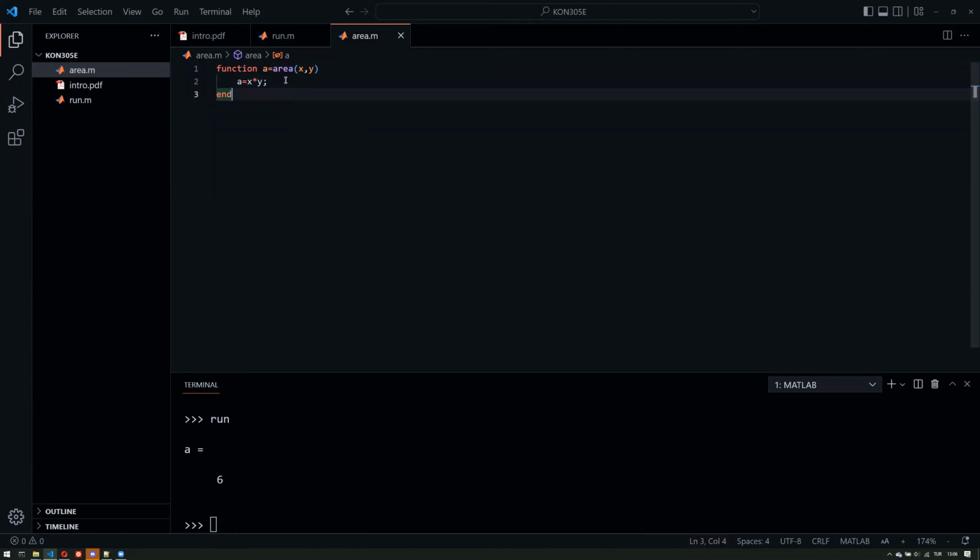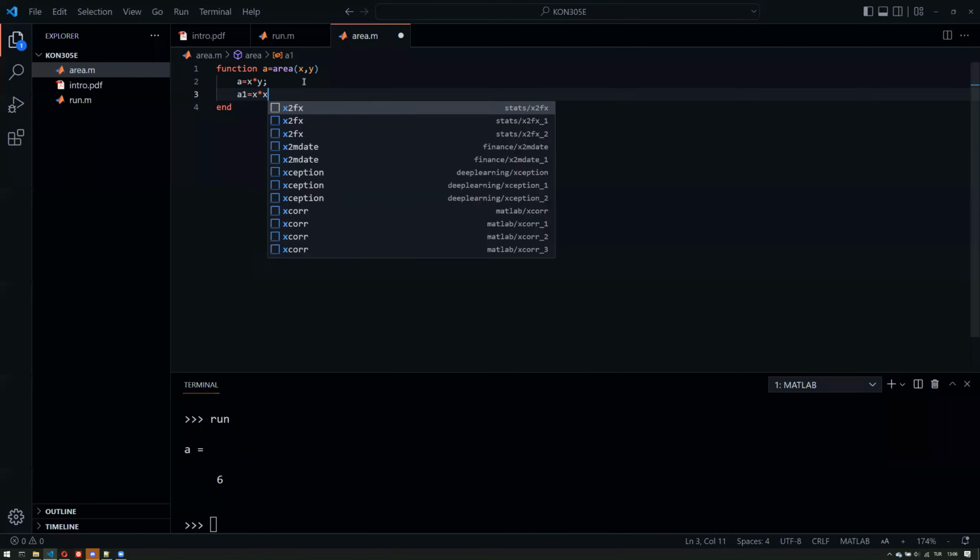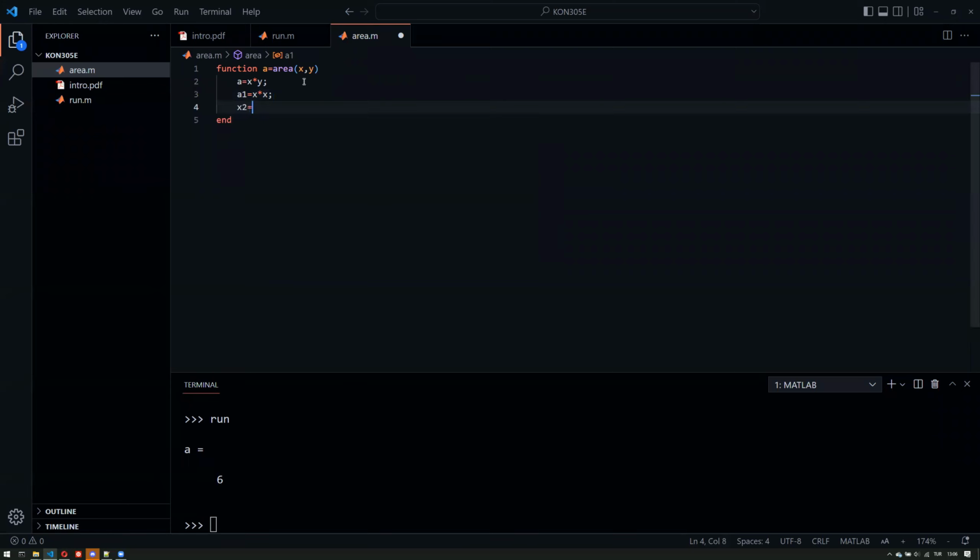Now, let's say it also gives me 2 more areas, possible areas. One of them, let's say, is x times x, and the other one is y times y.